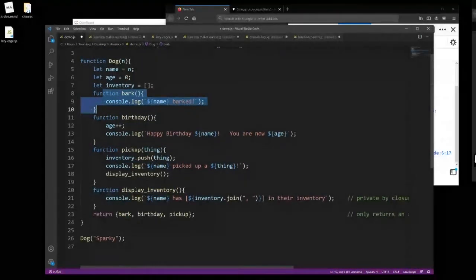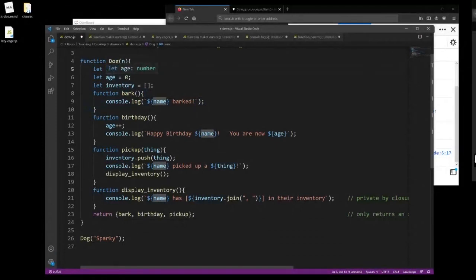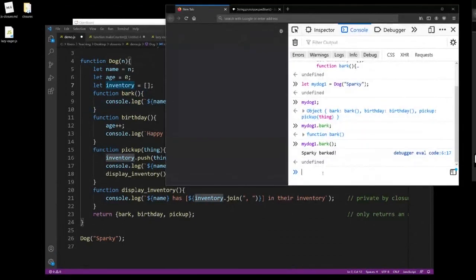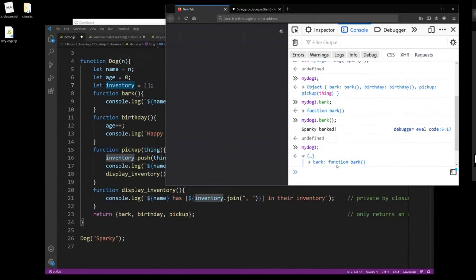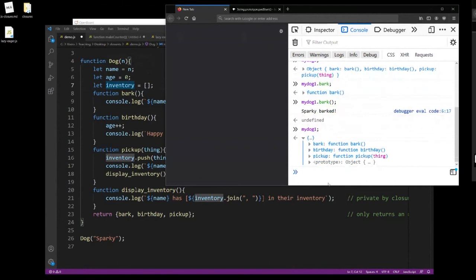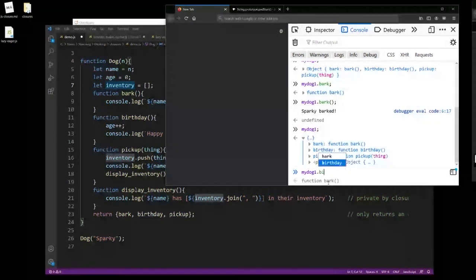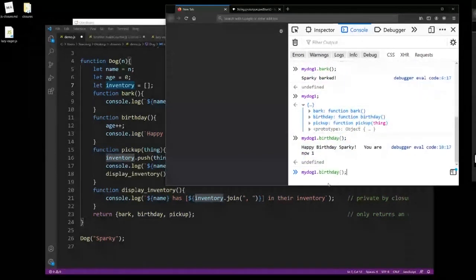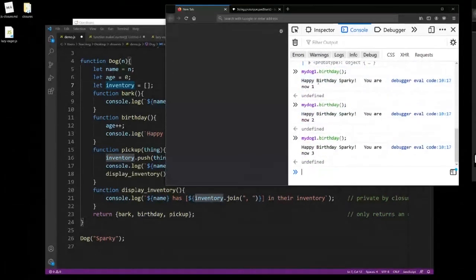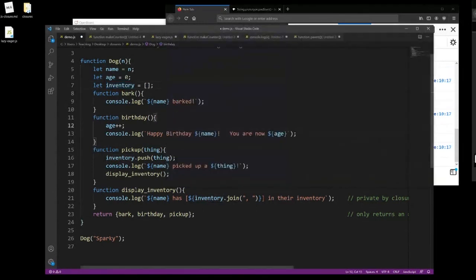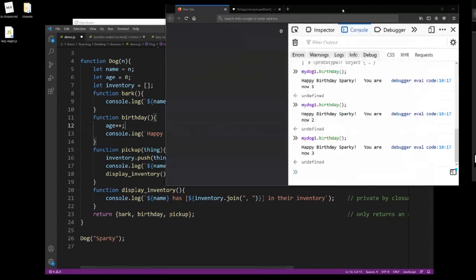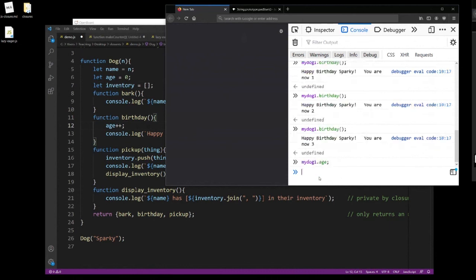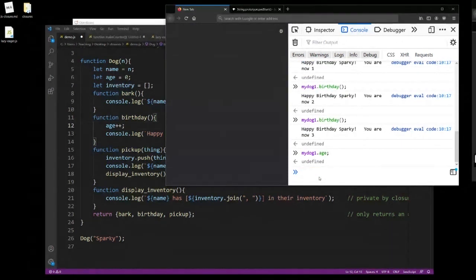And this bark function preserves the name. Normally I should not be able to say something like my dog one.name, because the only properties that I have access to are bark, birthday, and pickup. If I say my dog one.birthday, that's fine. I can run it a couple of times, and I can see that it's keeping track of age, because I know age is initialized to 0, and every time I call birthday, it increases it by 1 with this age plus plus statement. But there's no way for me to directly interact with that age. I can't say, tell me the age. It says that it's undefined.